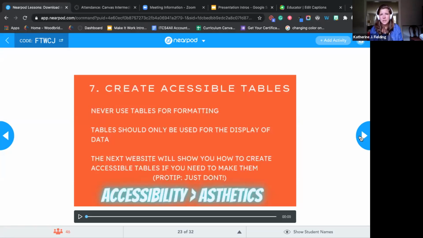Yes, you can technically do some tricks to make it pass the accessibility checker, but no, you shouldn't. It's bad form. It's unprofessional. Again, you can only use tables for data. And if you do need to make tables for data, we'll show you how to do that in the website. Basically, you'll have to right click on a cell and give it a heading. Then you'll have to associate each cell in your table with a heading so that it would know, oh, this is a year, and it goes in the year column. This is the number of people. So again, only use tables for data.